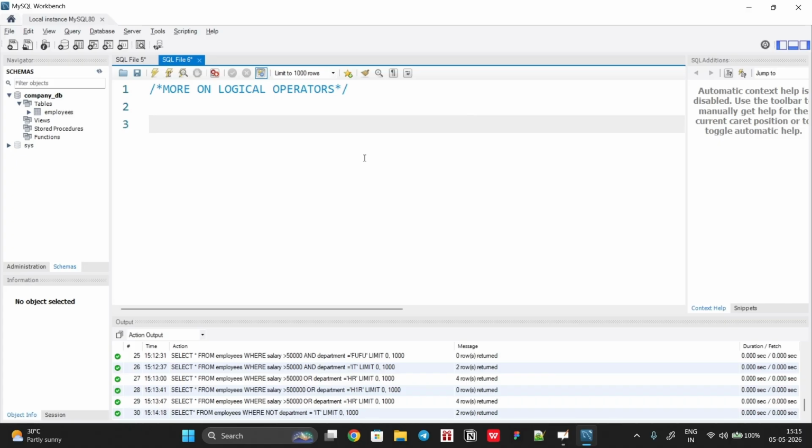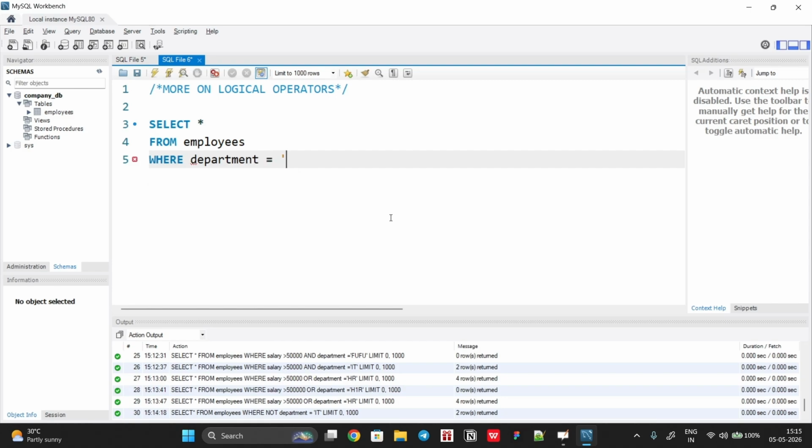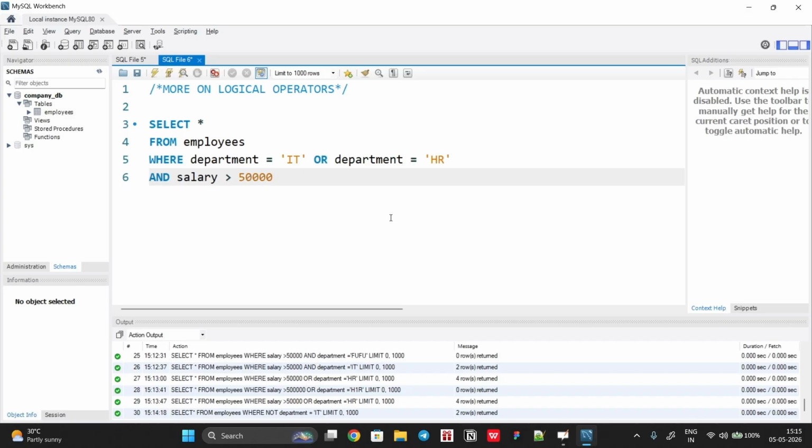Suppose I take a scenario: select star from employees table where department equals IT or department equals HR. So return anything, whichever is true, right? We have this clause now. And salary is greater than 50,000. Now what will happen? Think of it. This is a tricky one. Okay, we'll run it.